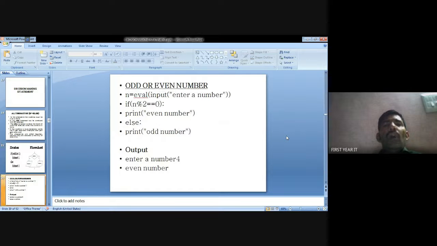This is the example: odd or even numbers. n equals eval of input, and the array is numbers. Eval means getting input values. Suppose n equals 5, I assign 5. Then check the condition: if 5 divided by 2 equals 0. 5 divided by 2 means the remainder is 1.